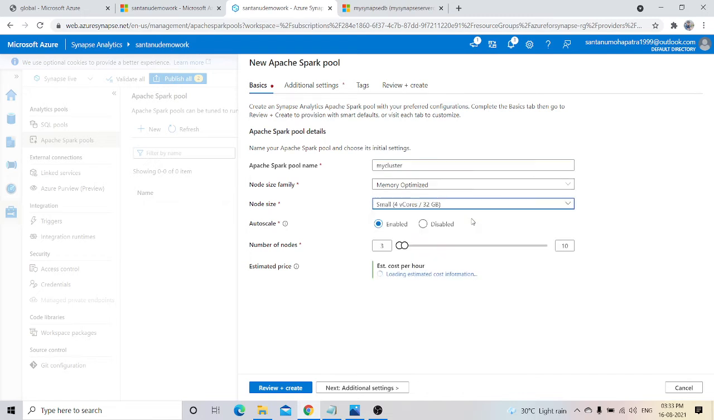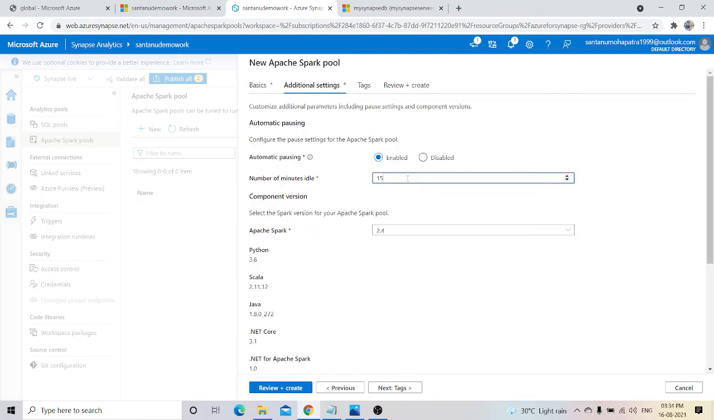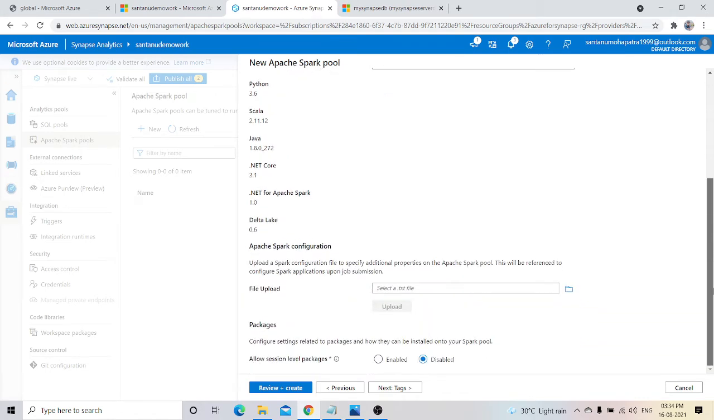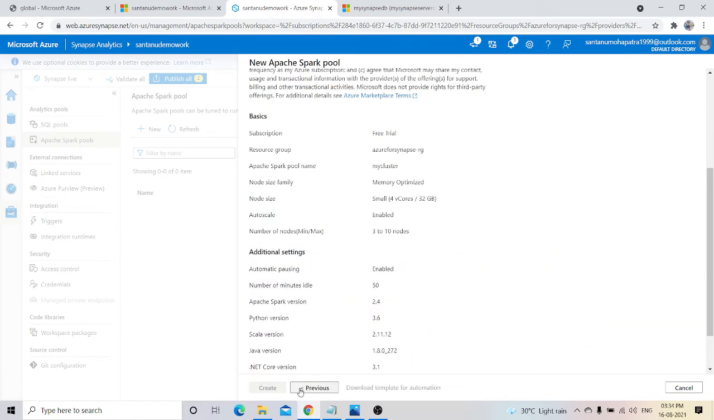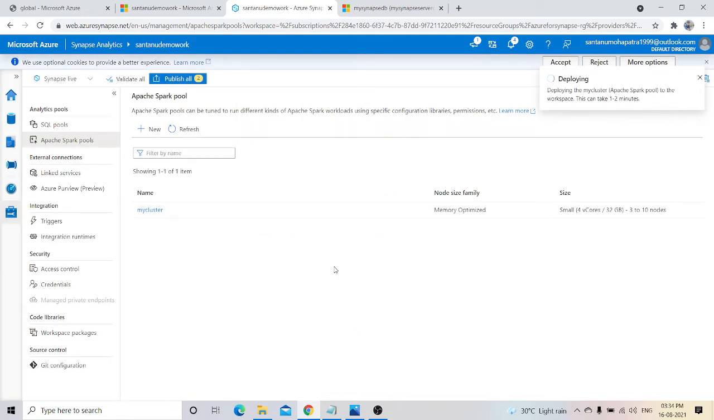It should be small. Auto scaling has been enabled. We need to go to additional settings. So we will give 50 minutes before it gets idle. Everything seems to be fine. So we'll hit review plus create. Now we can create a new cluster.